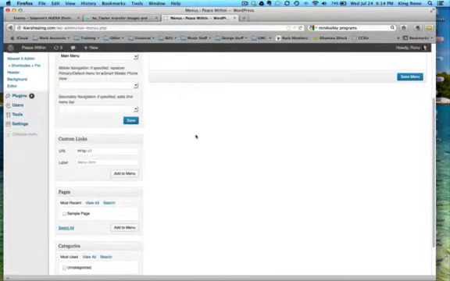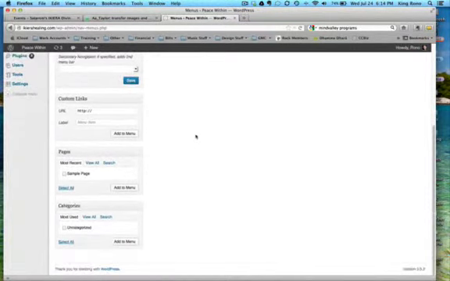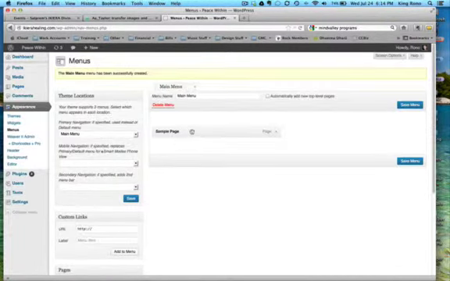So once you have all those pages in there, you'll be able to scroll down here to where it says Pages, and they'll all be in here. And you can just click View All if they're not. Then most likely you're going to select all, and then you can click Add to Menu. And then it pops up over here.